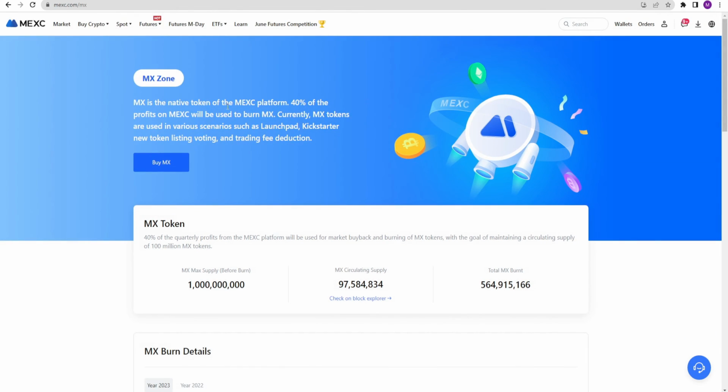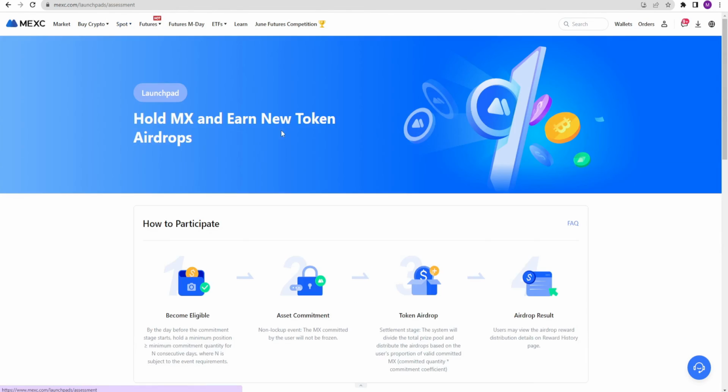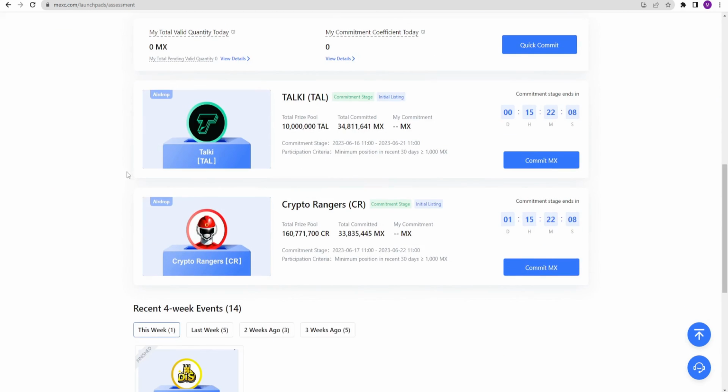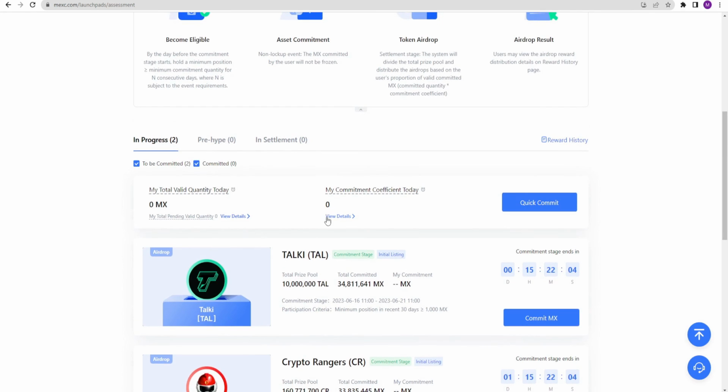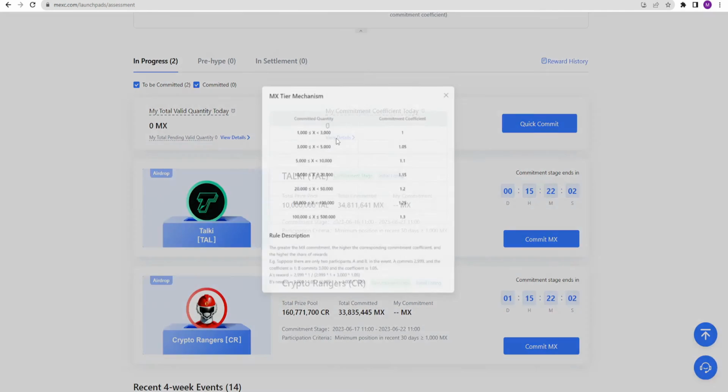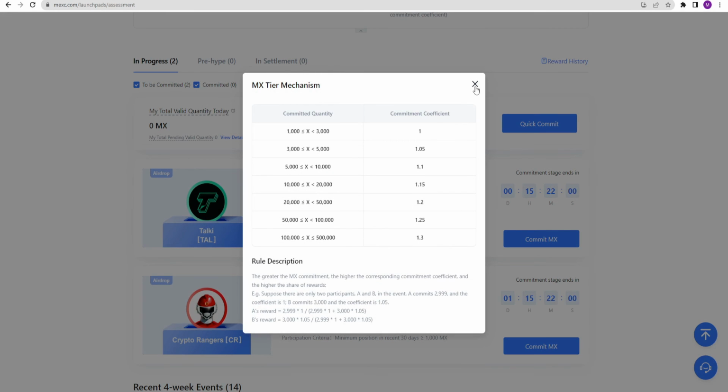Now let's look at the Launchpad events. For example, there are several events here. Once you fulfill the participation requirements, you can join these events. To receive more rewards from the events, you need to hold more Mx tokens in your account. As you can see, there are many projects to increase the Mx token price.